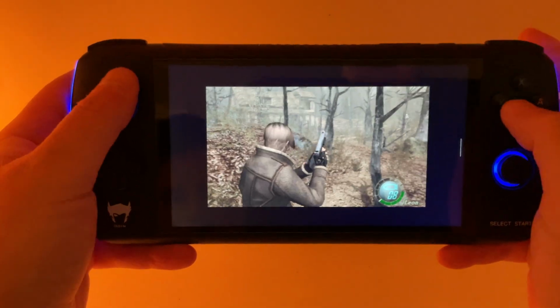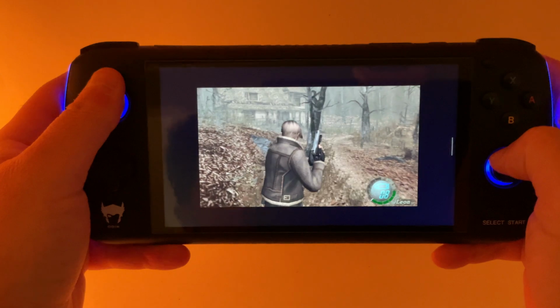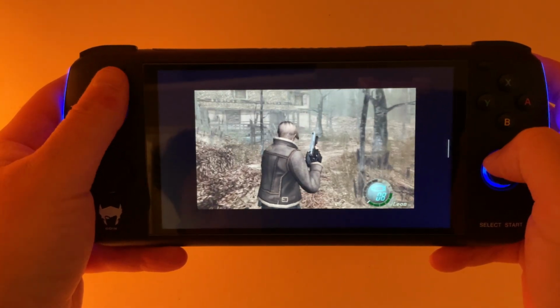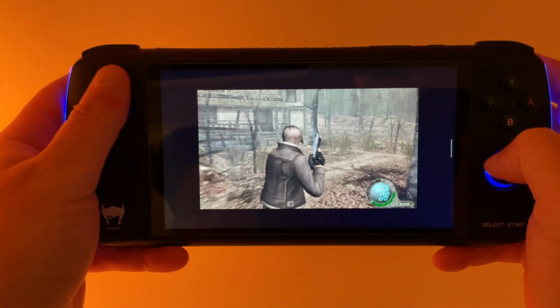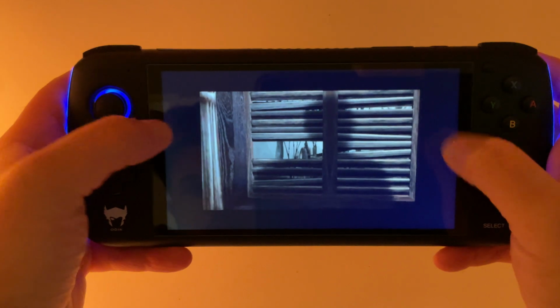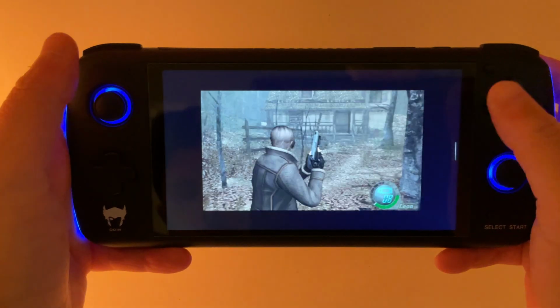But looks pretty good. One thing I want to kind of tweak is the screen ratio and see if I can get it to fill the whole screen.